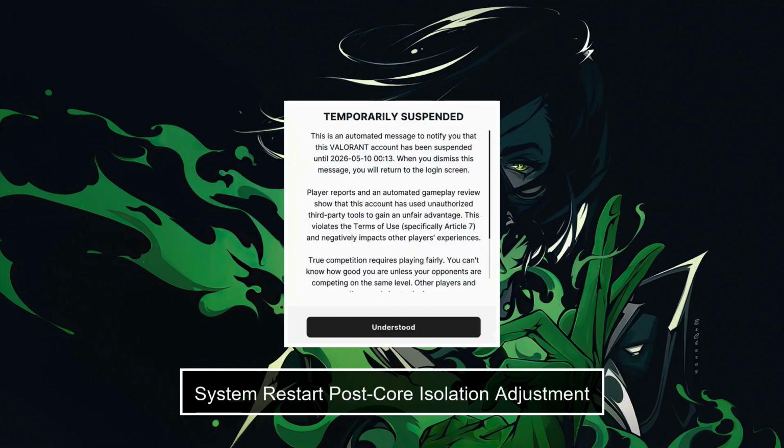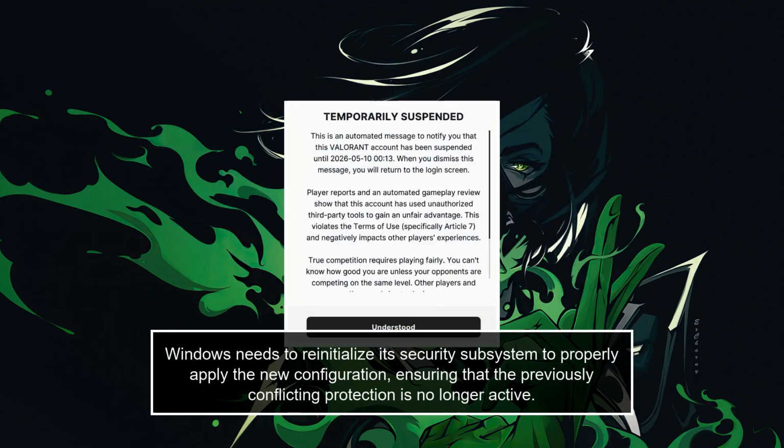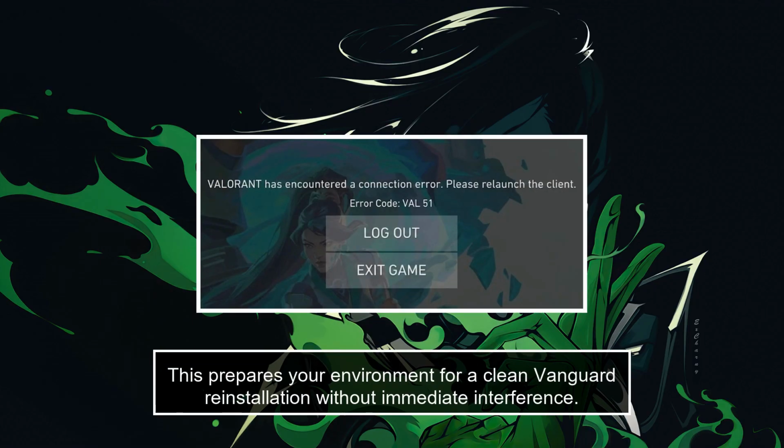System restart post-core isolation adjustment. After disabling memory integrity within core isolation, a system restart is absolutely essential to finalize this security setting change. Windows needs to reinitialize its security subsystem to properly apply the new configuration, ensuring that the previously conflicting protection is no longer active. This prepares your environment for a clean Vanguard reinstallation without immediate interference.